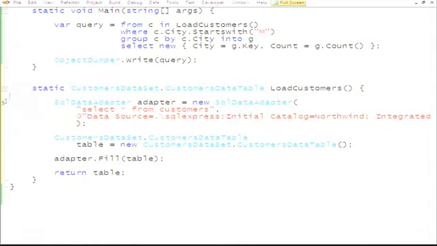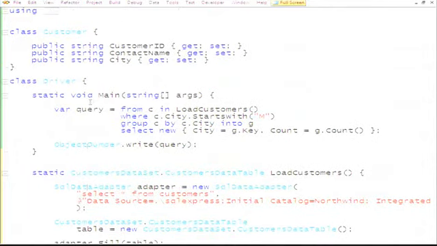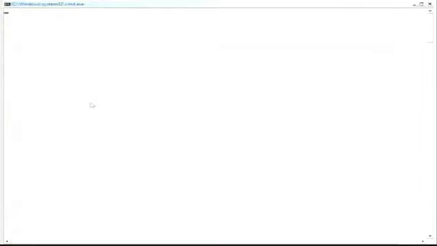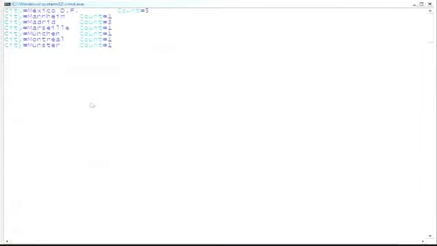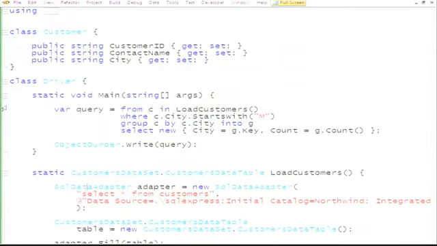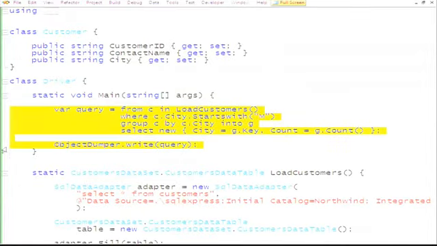So this is a method that is using the SQL adapter to submit a query for all the customers. Then it's creating a new data table, filling that data table, and returning that data table. Okay? So now, if I go and I run this, it still works as before. And again, notice that my query hasn't changed at all. So as a user of my API, I'm still using LINQ in exactly the same way as before.